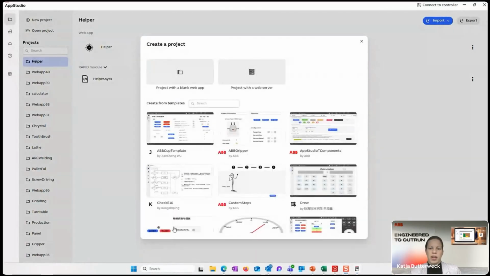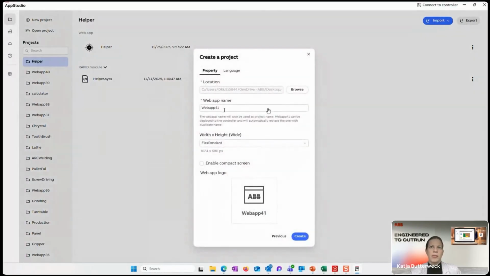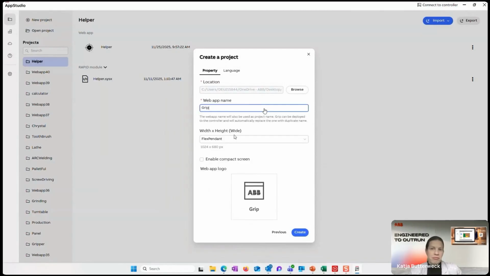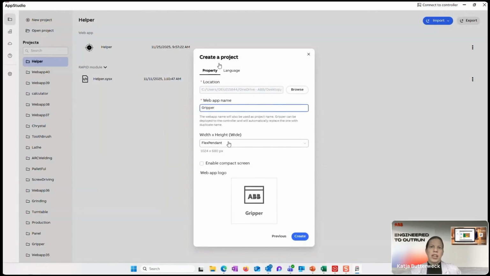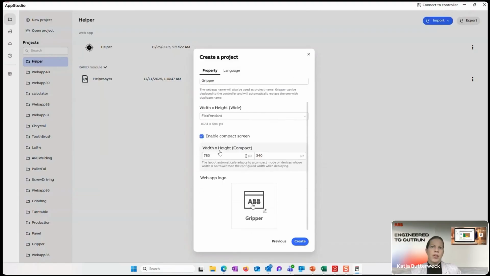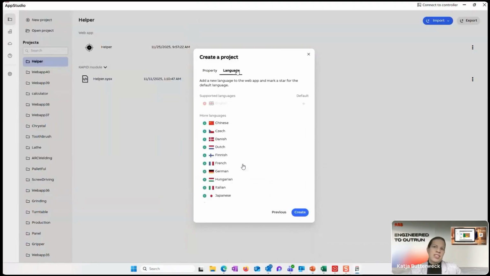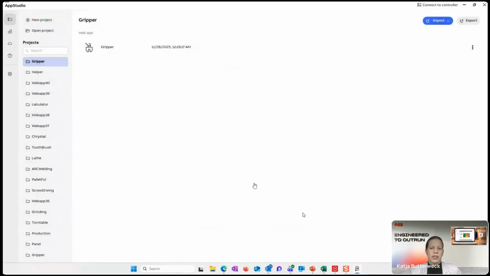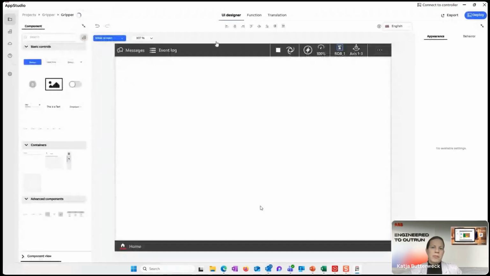And then maybe the next thing is that you want to create your custom interface. So also here you can start from a template, or you can start from a blank user interface. You can give it a name. You can decide if it should work for the FlexPendant, or if you also want to have a compact screen like for a phone, because here the design might look different. And you can directly add and decide which languages you want to create your user interface in. And then it's basically a project you created.